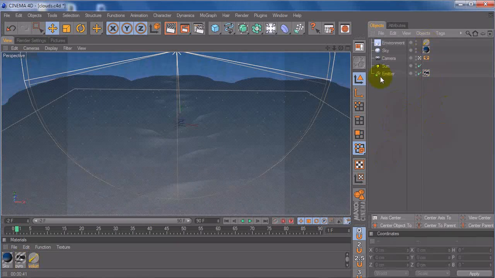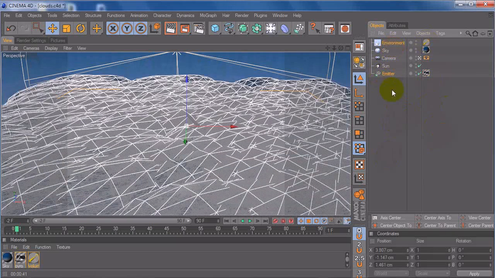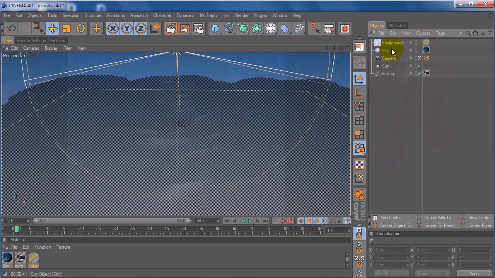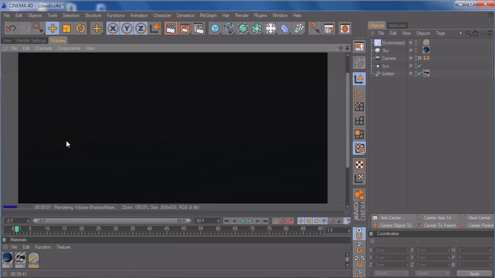and Pyrocluster material. These two are actually all we need to get started with the Pyrocluster scene, but they added a sun, a camera, and a sky just to give it some light and something to actually give it some shadow. So let's just render it out to the picture viewer, see what it looks like and how long it takes to render.